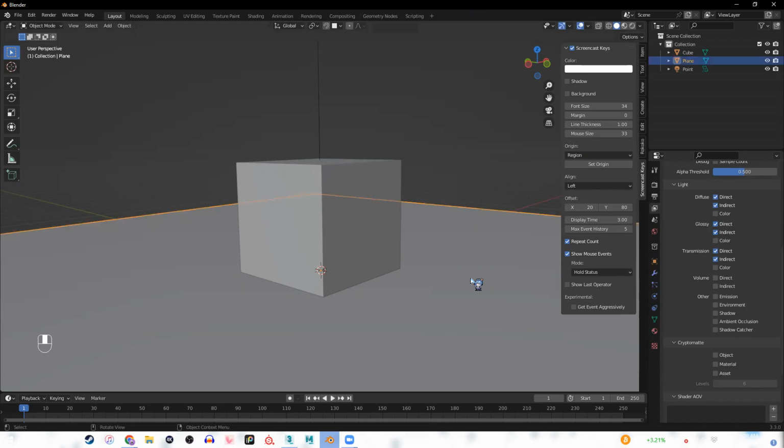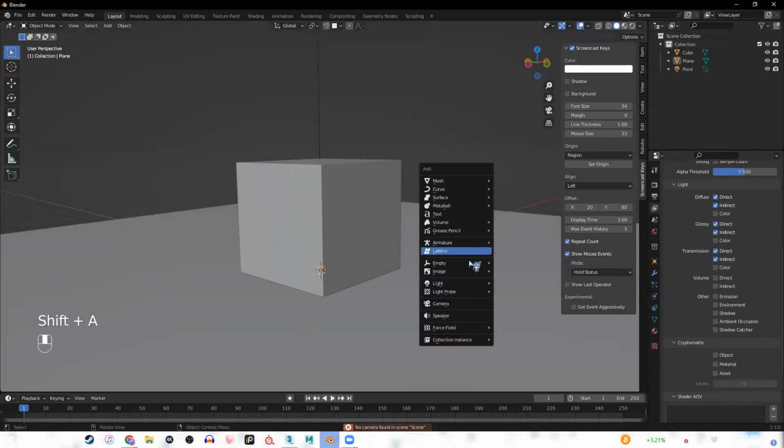So, how to use them is, of course, number one, wala pala akong camera. Wait. Of course, lagyan lang natin ng camera.